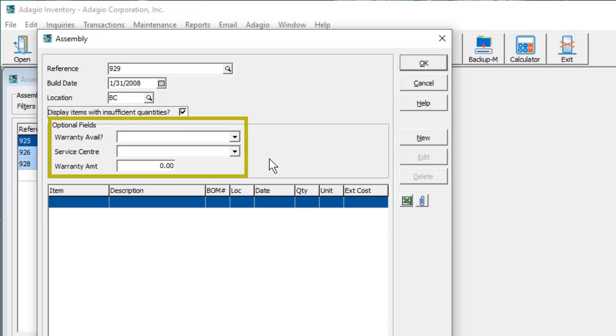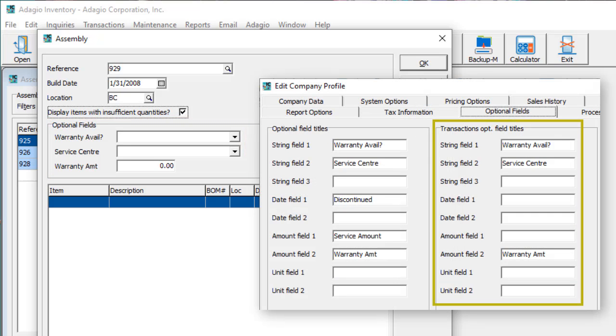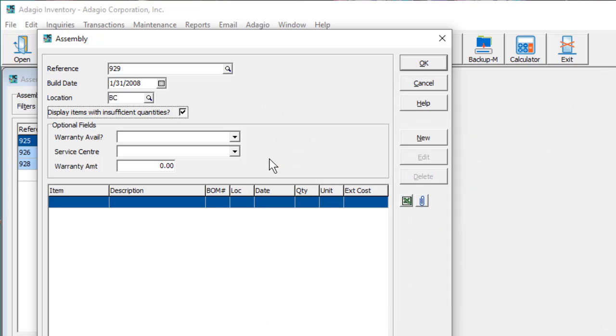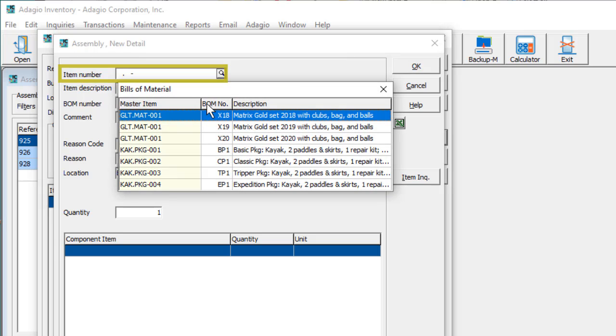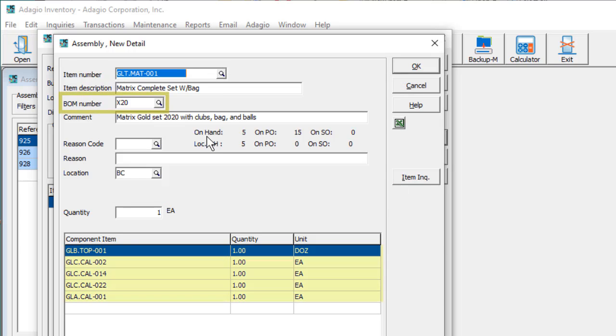Transaction optional fields defined in the company profile appear here for use. And if Adagio Doc Store is integrated, you may attach and view PDFs directly on the transaction. At the bottom of the entry screen is a grid where you enter or adjust item details. When adding a new item, either type in or select the item number. Also choose the bill of material code to identify which component items will be used. If the master and component items will be used at a different location than the default, it can be changed here.